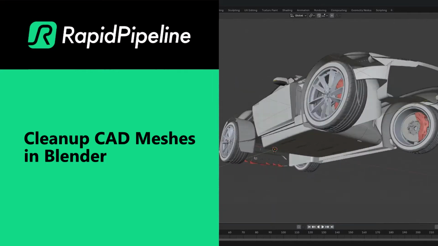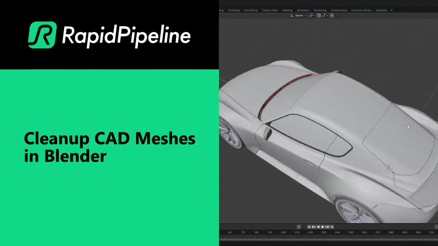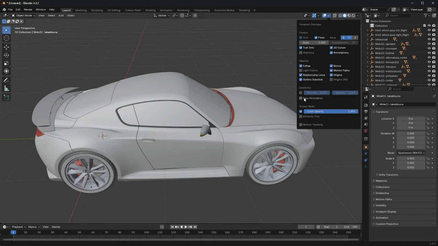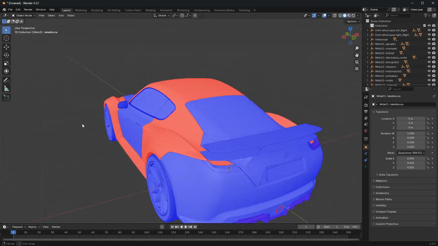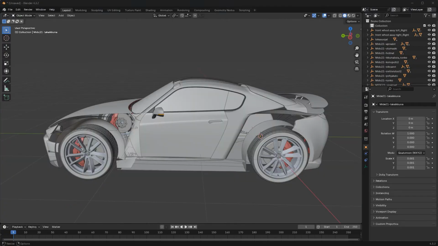RapidPipeline can automate the fixing of complex CAD assets by flipping inverted faces, merging vertices, and adjusting the surface normals. This step file has inverted faces, which we can see with the face orientation display. Some of the surfaces were negatively scaled in the CAD app to create symmetry. RapidPipeline can automatically fix this.